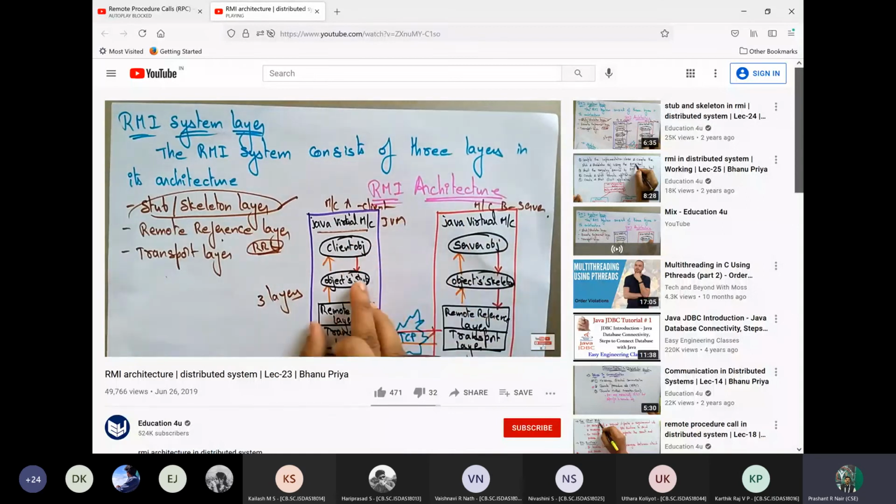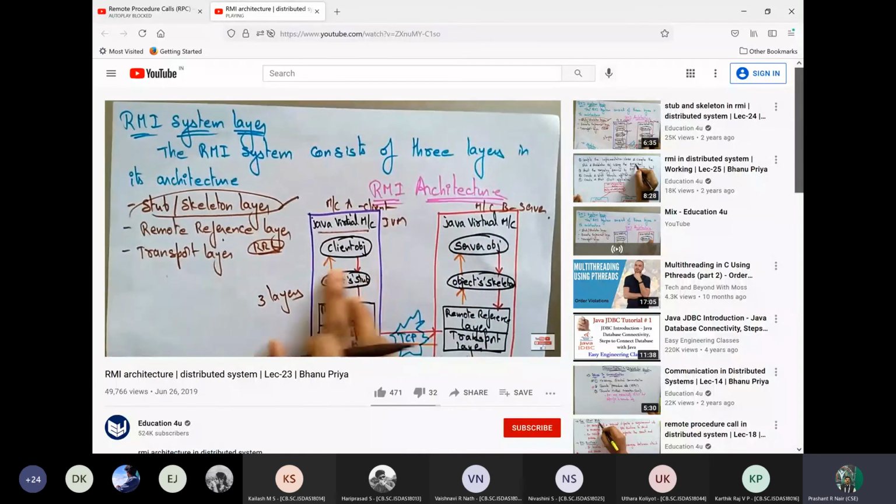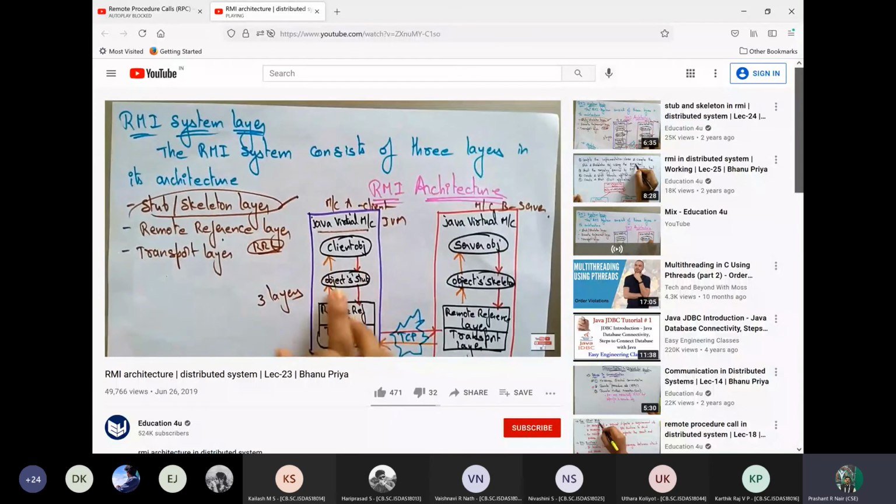Now on the client side, the client object handles the object stub, let's take object S of stub. This stub interacts with the remote reference layer. From the remote reference layer, a transport layer will be there, which is used for communication. We use a TCP connection to transfer the data from machine A to machine B. Again here the transport layer and the remote reference layer.